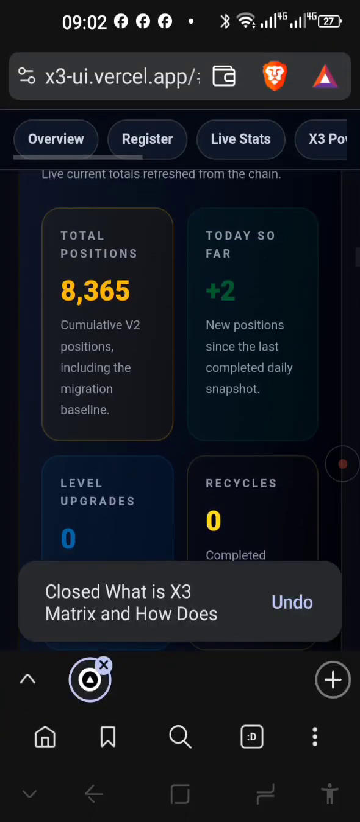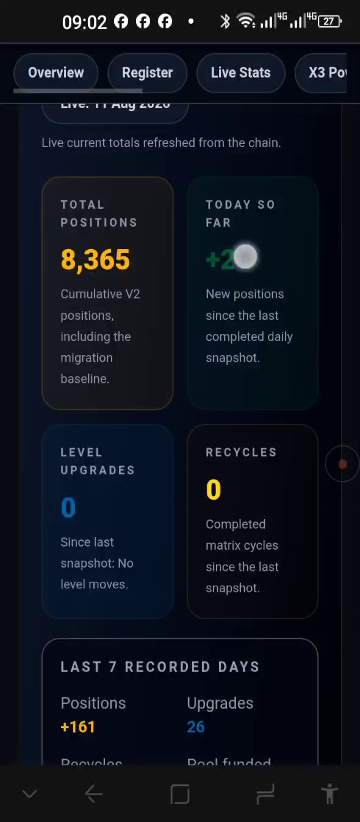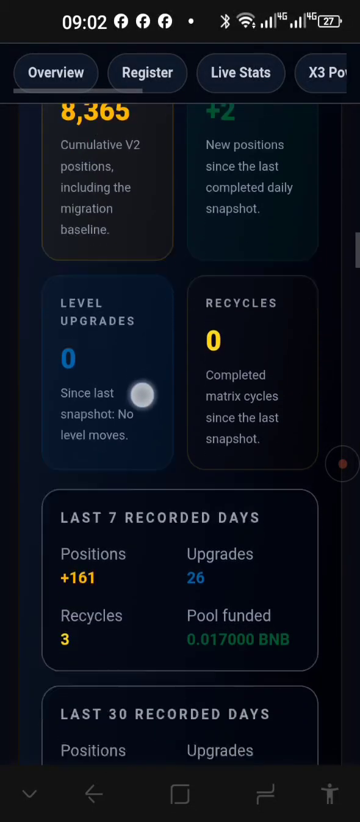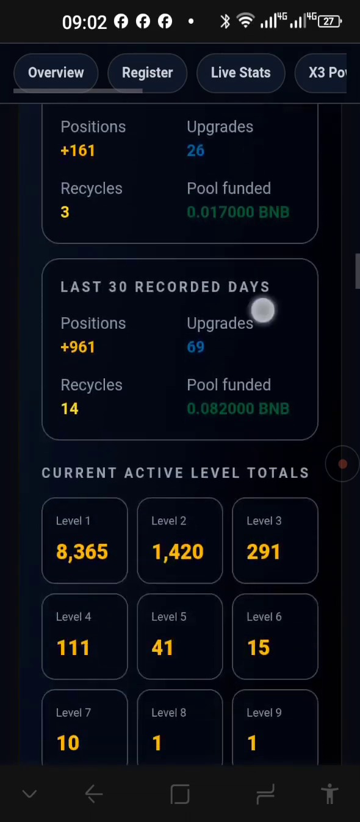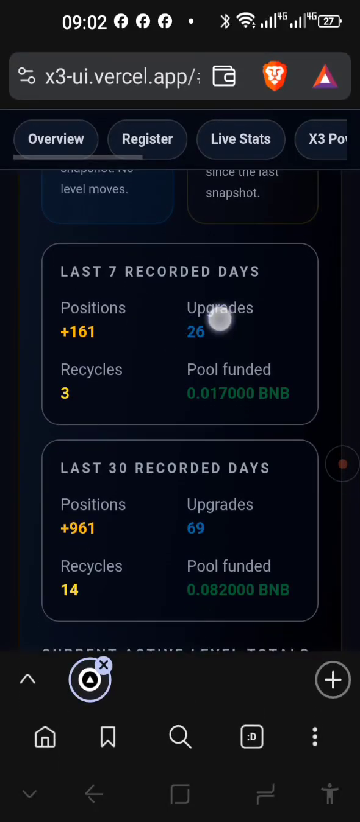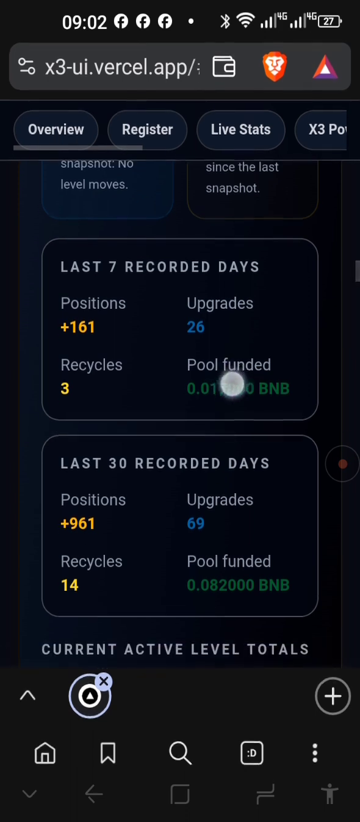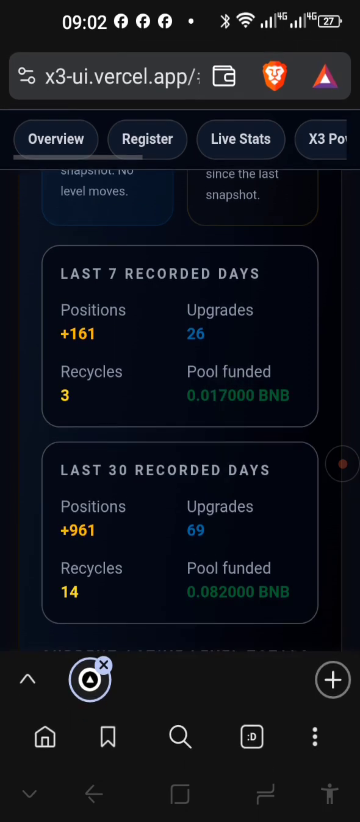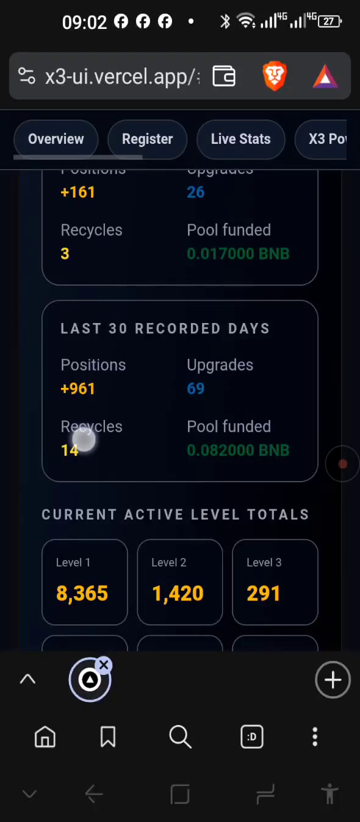You can see today there's the current numbers. Current registrations 8365, and today already 2 new registrations. No upgrades at this moment and no recyclings at this moment. So yesterday's details we'll get there now. This is the last 7 days: 26 upgrades, 3 recycles, and the royal pool has grown with 0.017 BNB. This is the stats for the last 30 days: almost 1,000 registrations, 14 recycles, 69 upgrades.